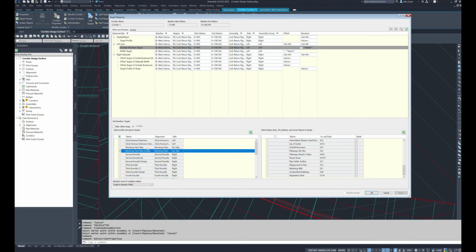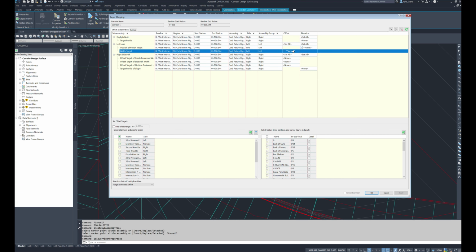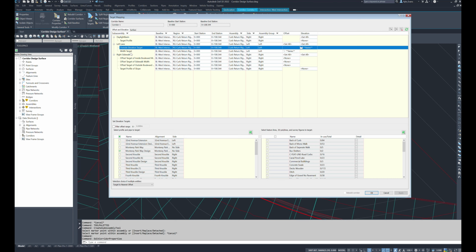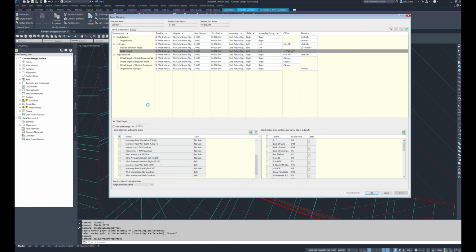So I've selected my two profiles, Monterey Park Design and my 32 Avenue Extension left, based on the corridor. I'm going to click on Width Target, and under the Varies command, we want Monterey Park Way and 32nd Avenue Extension left. So the first one is the elevation target, the second one is the width target.